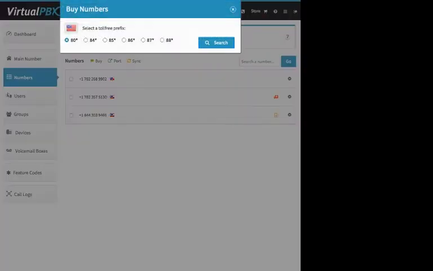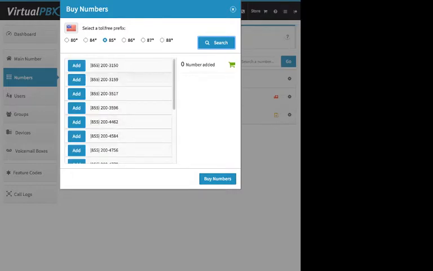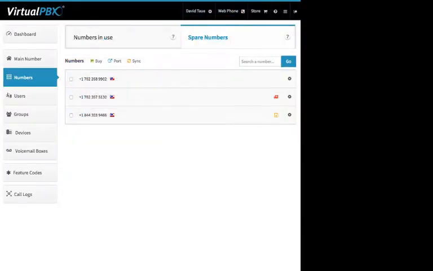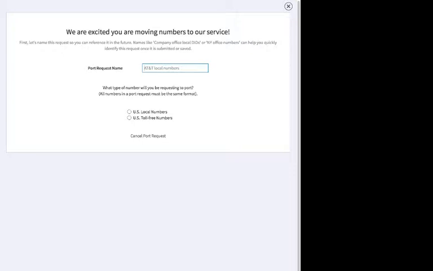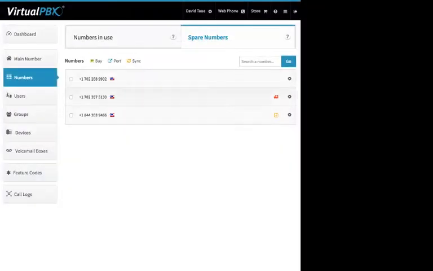Likewise, for toll-free, you choose one of the toll-free prefixes, and then the system will tell you what's available. You would click add to move it over, and then buy numbers to add it to the account. Port is moving a phone number from one carrier to another. So in this case, it would be, say, from AT&T to VirtualPBX. And this would start that whole process. You would start new port request, enter a name here, let us know if it's a toll-free or a local number, and then follow through on the steps. Basically, follow the on-screen instructions.